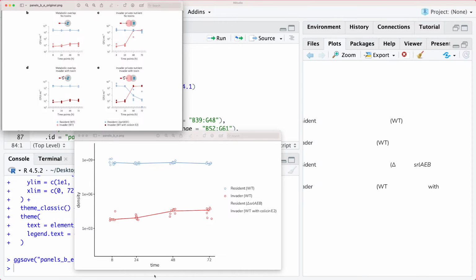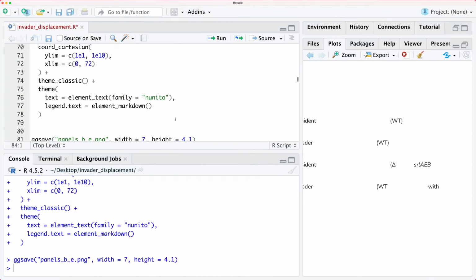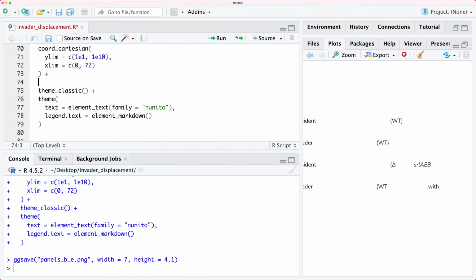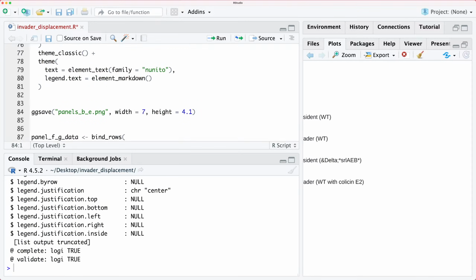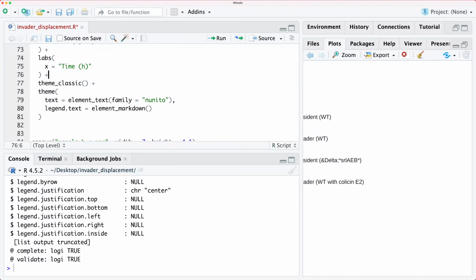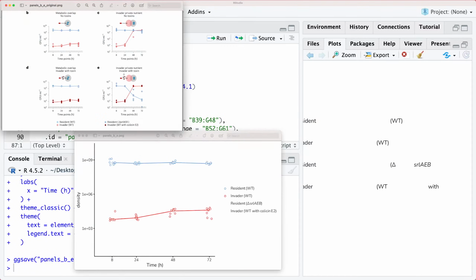I'm going to set the title here using the labs function. So let's go ahead and do that. We'll do labs, and I'll do x equals time in hours. I'm not going to do time points. I think that's odd. And I forgot to add the plus sign here. There we go. We've got time in hours. Nice. Now let's turn to the y-axis.